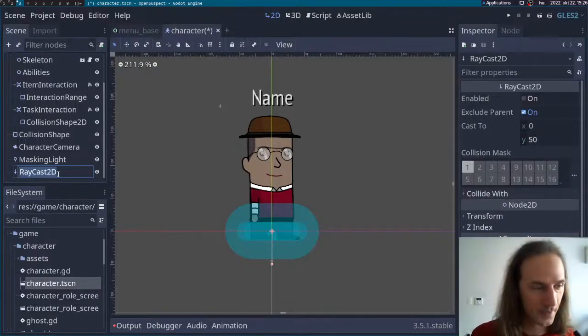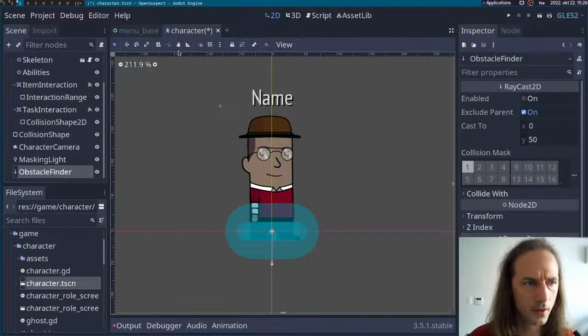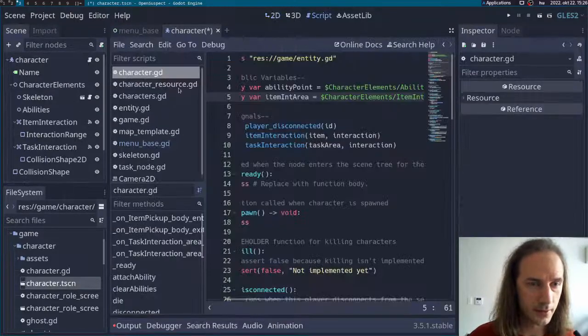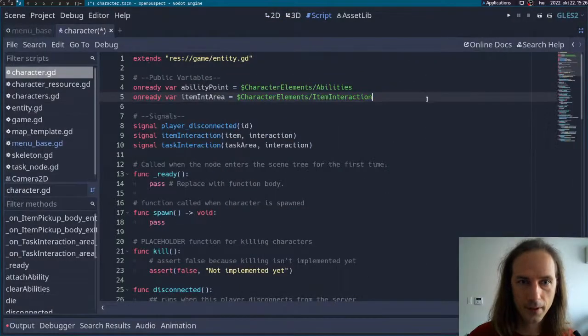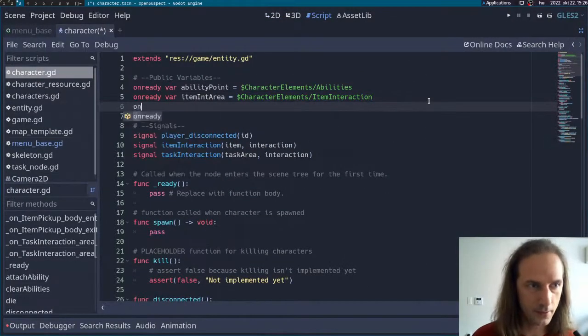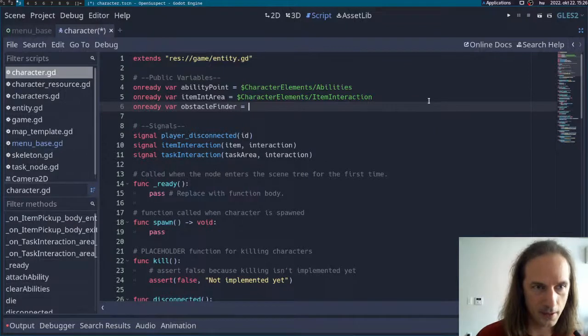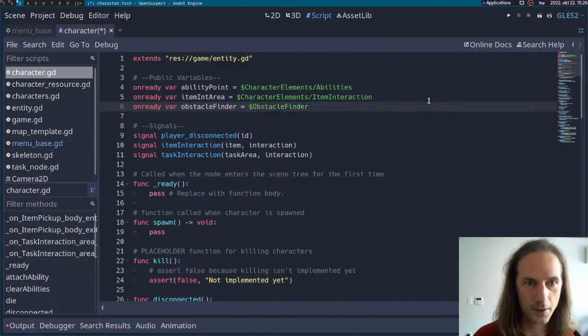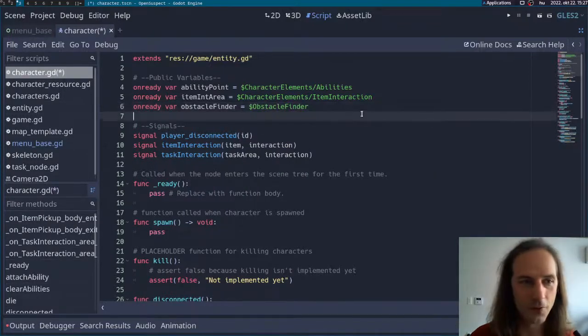So, what should I name this? This should be obstacle finder. So we'll have this obstacle finder on our character, and let's give it a name here. Obstacle finder, and this will be the obstacle finder. That's kind of straightforward here.